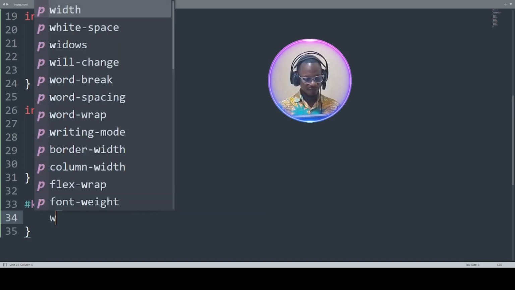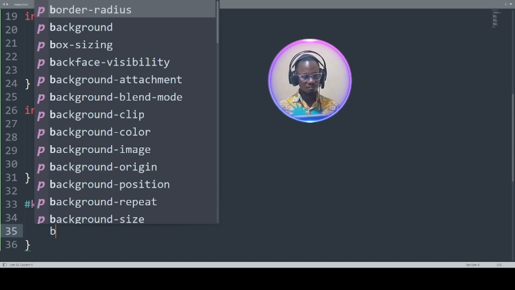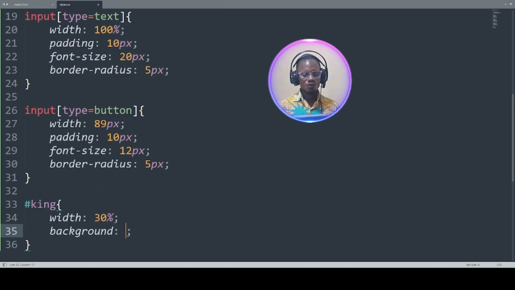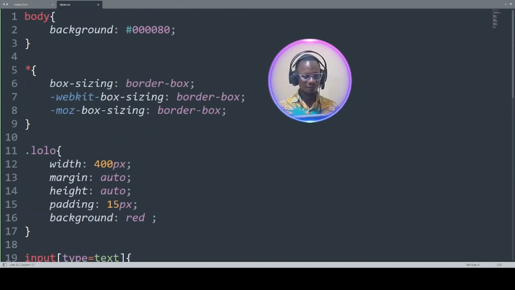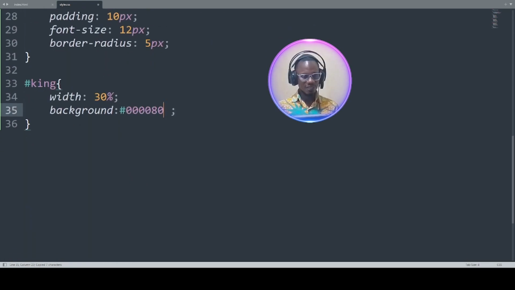Then I'll give it a width. I want to make the width let's say 30%, and go ahead and give it a background color. I want the background color of the dots to be the same background color I used for my work. So I'll copy that, come down here and paste that there nicely.